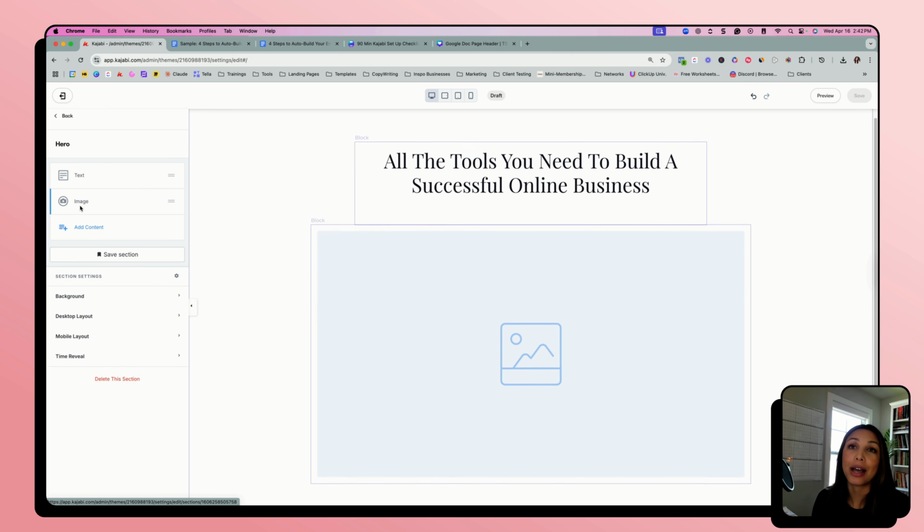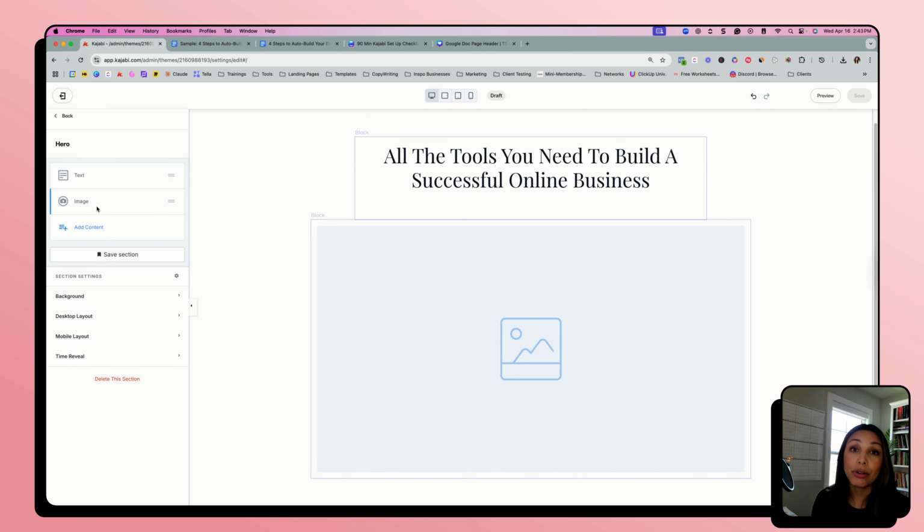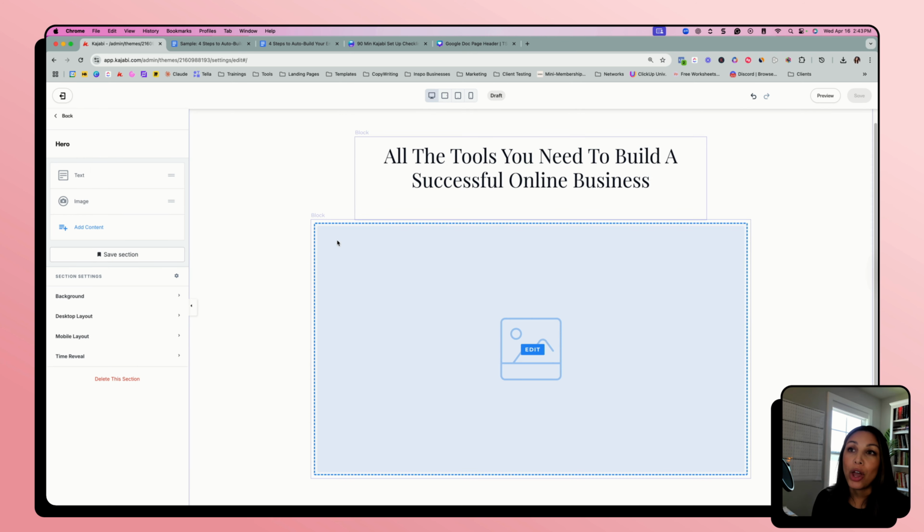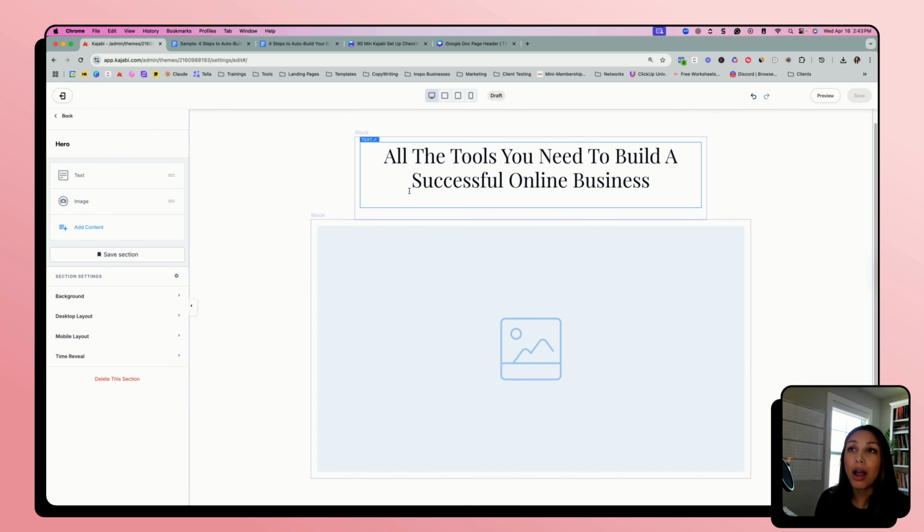All we need to do is update this hero section. The hero section is the main section at the very top. It's the before-the-fold or before-the-scroll section. In this section, there's only two content blocks. We see a text block here and an image block here. We're actually going to use this image block, but we're not going to use this text block. So what I'm going to do is click the triple dots and delete that.